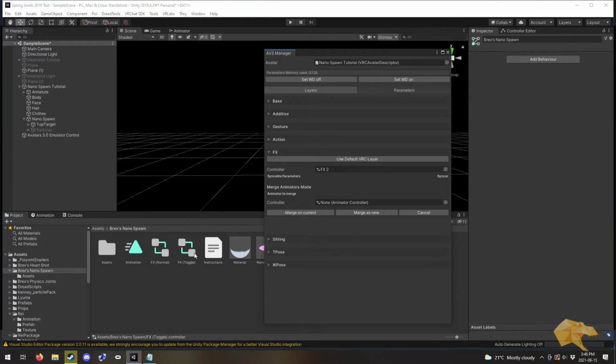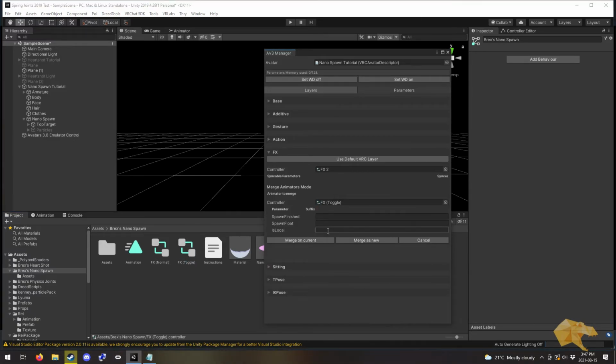There's the normal version, which will just play the spawn animation for each individual person when they first load your avatar. Then there's the toggle version, which will only play the spawn animation when you first switch into the avatar. So after a grace period of, by default, 12 seconds, if people join the world after that or show your avatar after that, they won't see the animation. You'll just show up normally. So pick whichever one you want. Let's say we're going to use the toggle version.